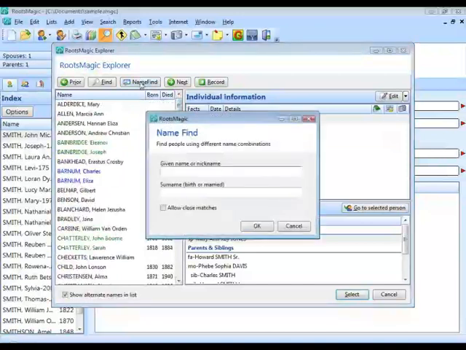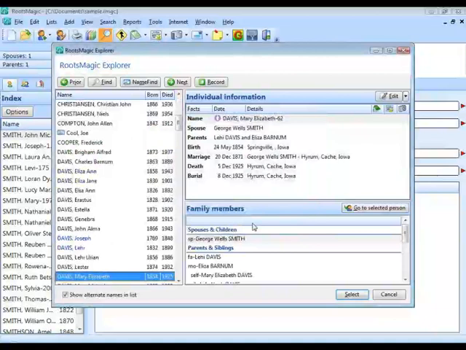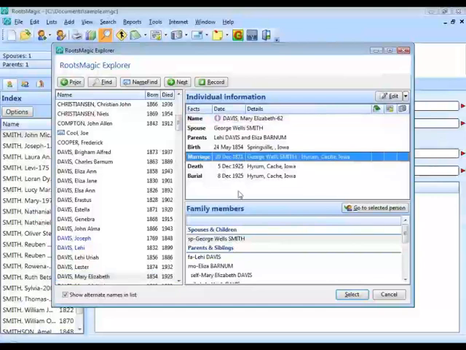But let's see if we have a Mary Smith. And I don't know if we do, but we're going to experiment right here. I'm going to say Mary Smith. Okay. You notice that it came down and it found Mary Elizabeth Davis. Well, the reason that Mary Smith stopped on her is because if you look right here, Mary Elizabeth Davis married George Wells Smith. So she is a Mary Smith.